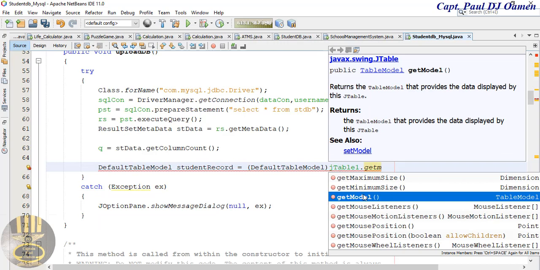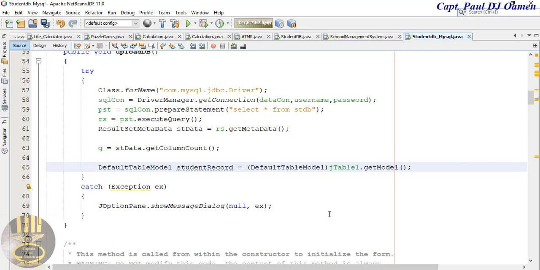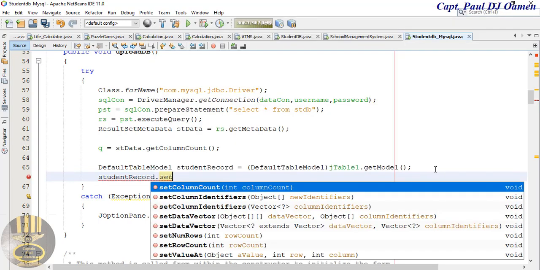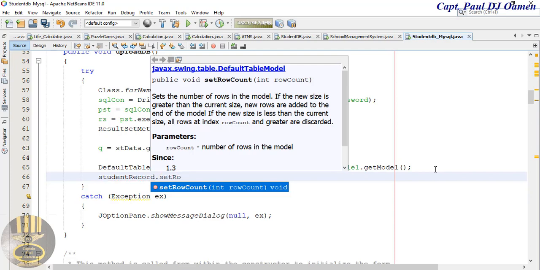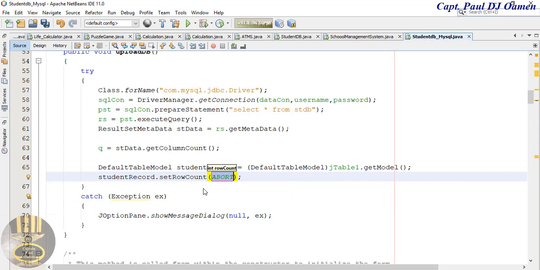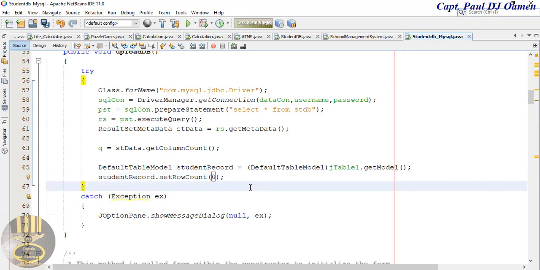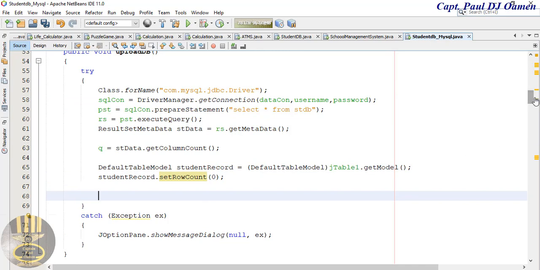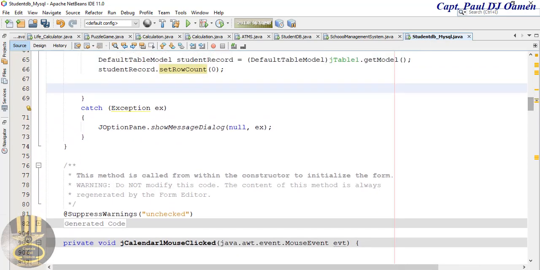Right, that is done. Then I'm going to grab this student record dot set the roll count, and roll count starts from 0. There we go. So that is fine, no error so far. Okay, I might as well just finish up with this function, then we'll create our table.